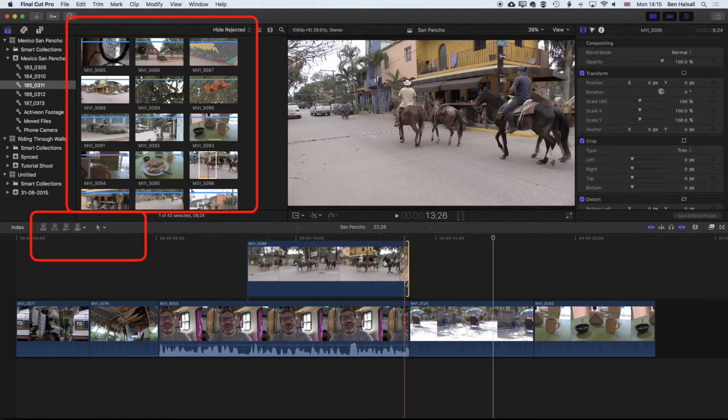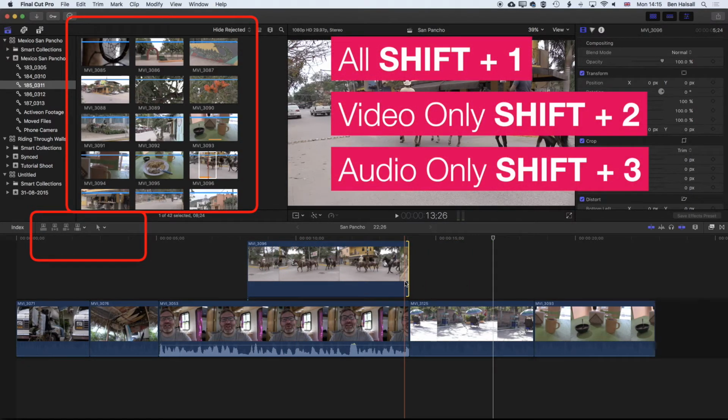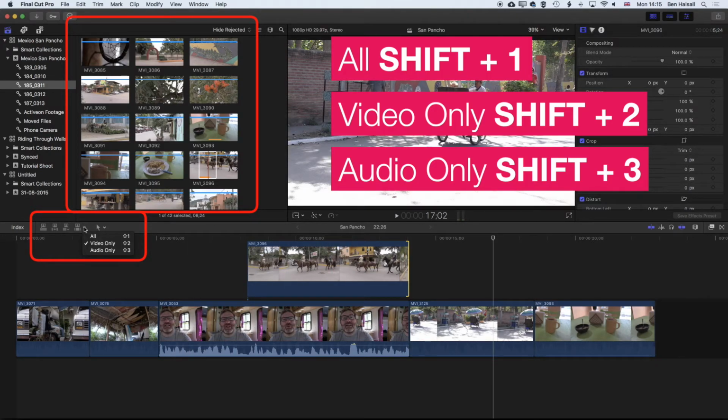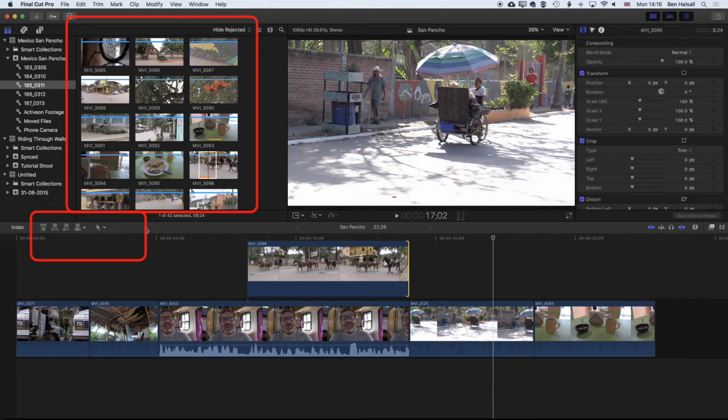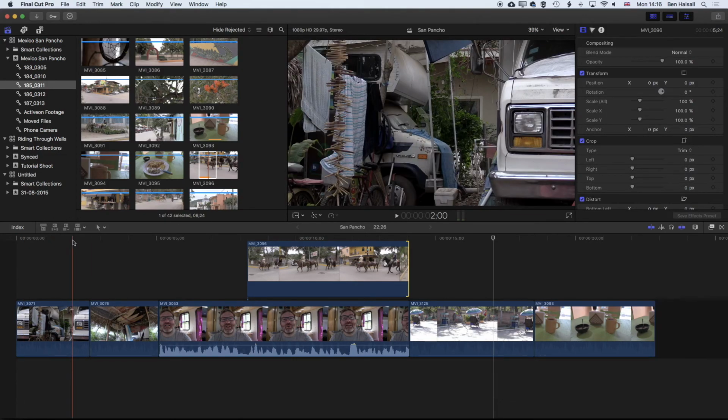So if you're editing cutaways to things that might be being talked about in your edit, then you can use the edit video only down to the timeline option, which is Shift 1, 2, and 3. So Shift 1 to edit both, Shift 2 to edit just video, and Shift 3 to edit just audio down to the timeline. You can toggle between those quite easily. So that's a quick overview of these edit tools and how they work.